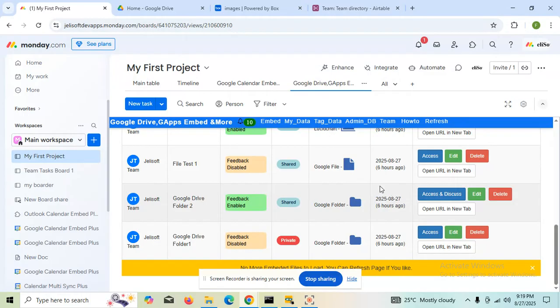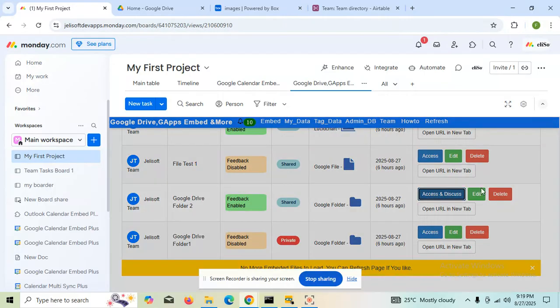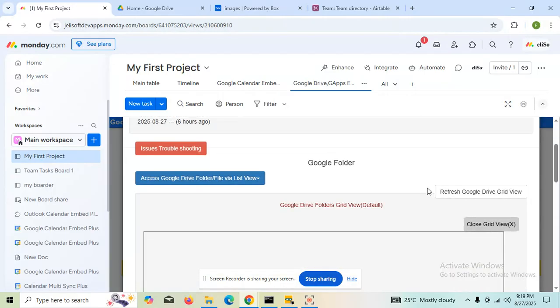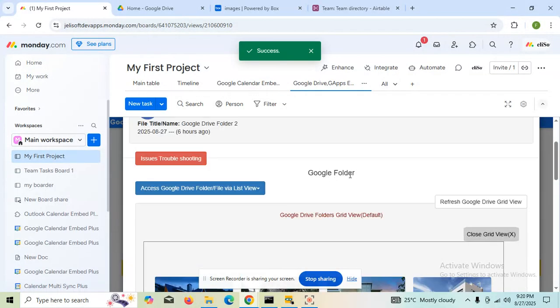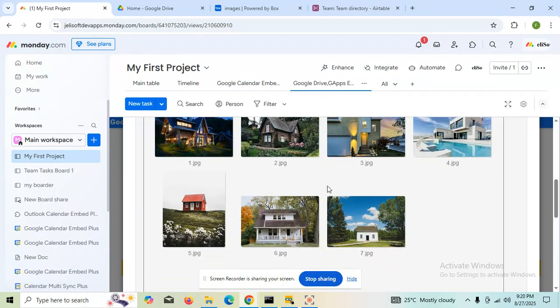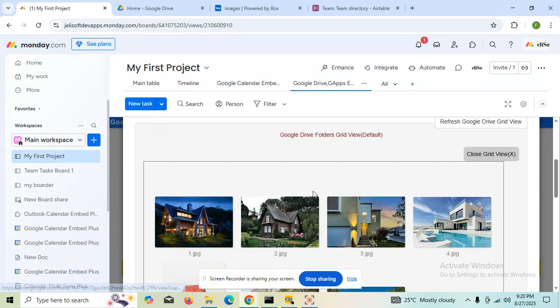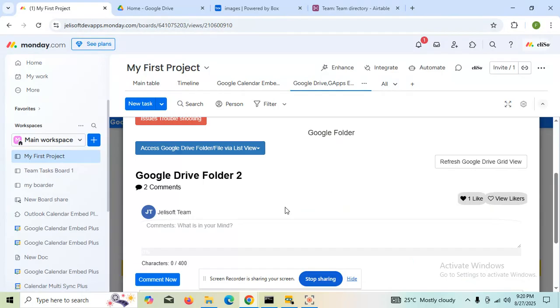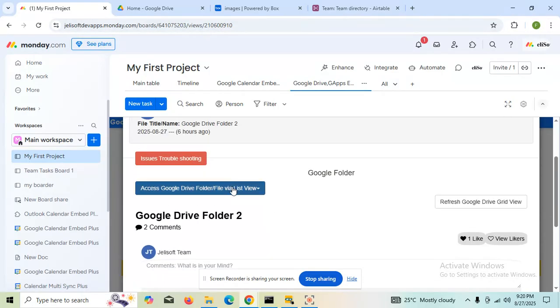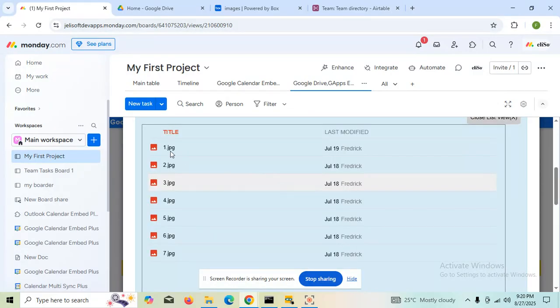So let's see how we can comment, like, share, and facilitate discussion on any embedded folder or file. Okay. So here you can see that this embedded data was a Google folder. So here you can see all the files within this Google folder. Okay. So this is just the grid view of the Google folder. So if you want to access the list view, you click this grid view. Okay. Then you click on access folders list view. Okay.